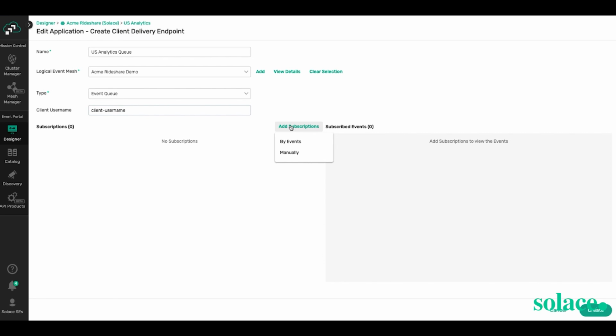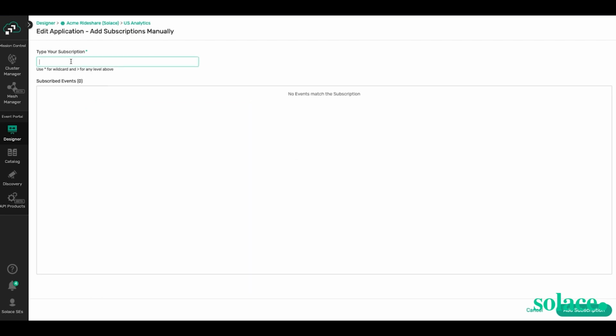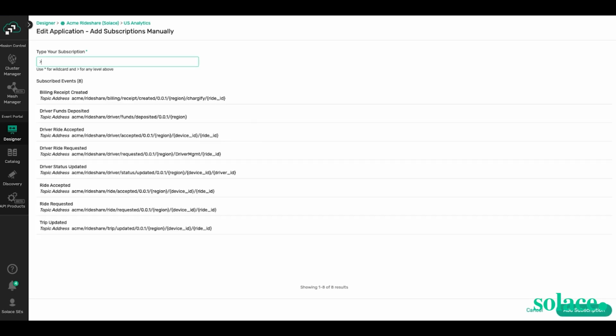Now, what's really exciting about this tool is you can either add subscriptions manually, which I'll just show you briefly, where you can go, hey, maybe I want, which would be exciting, hey, just give me everything. What are all of the events that exist? I can use the wildcard, the greater than symbol, in order to do that.